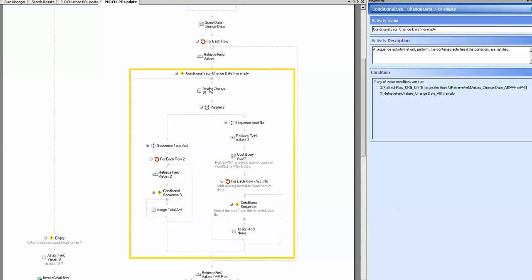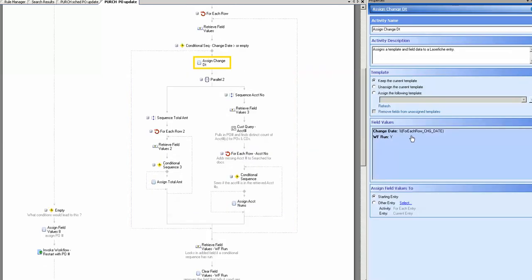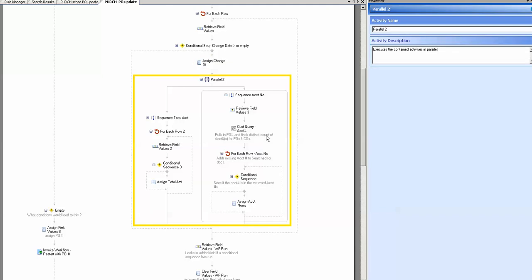and this is a pretty cool one. Change date or empty. So it says for each row, change date, if it's greater than the maximum number of what was retrieved, then run it. Or if it's empty. So here we assign the change date, only if it's greater than the max or if it's empty. And there's this little token here that tells us that it has run, that it's added data, and that's picked up later on. And we split and do a parallel.